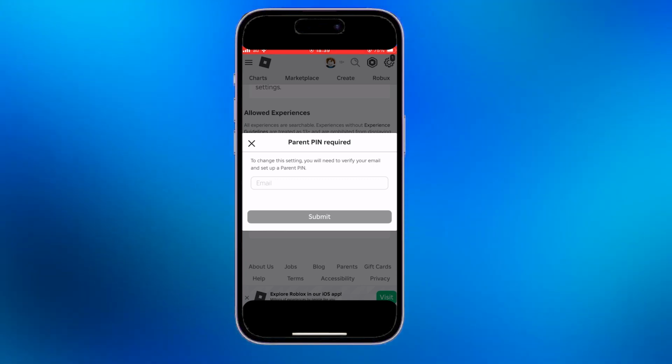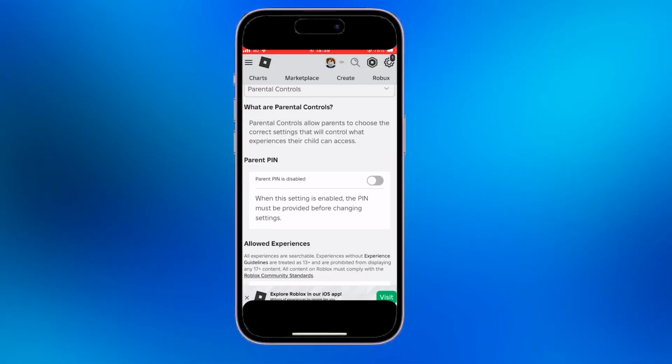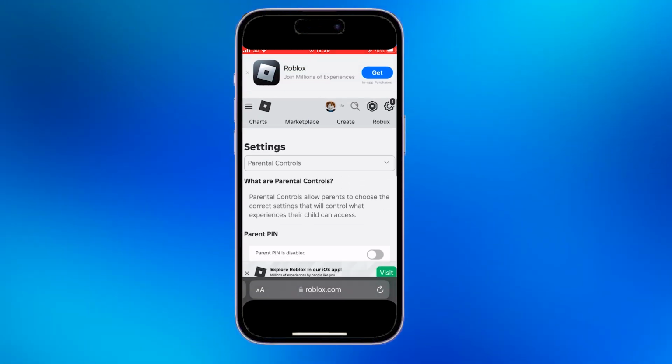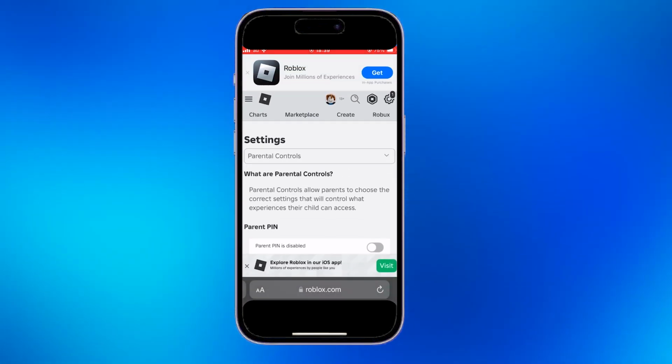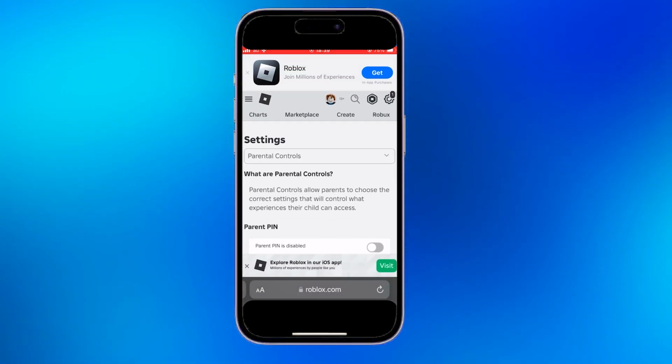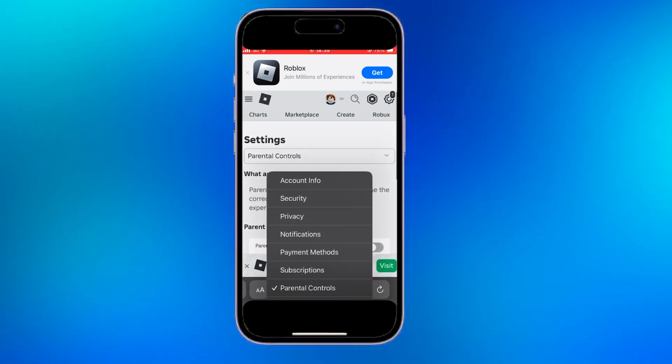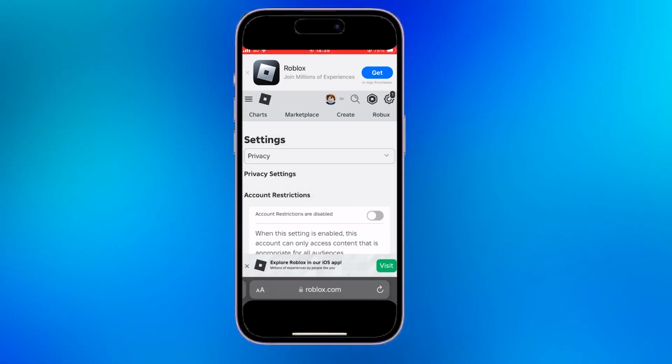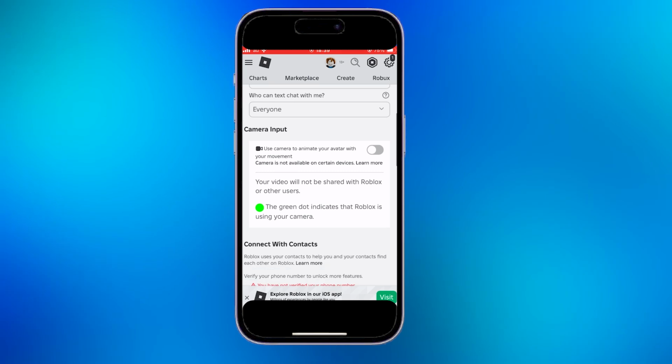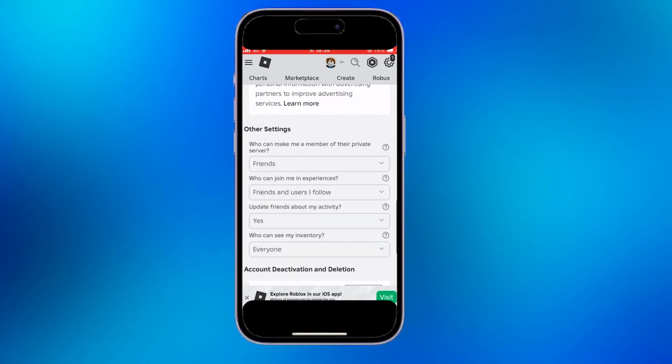Unfortunately, I need to verify my email to set this up, but I'll set this up to 17 plus. Then under the parental controls, click on that once again. Go to privacy, scroll down, and then you will see this page here.